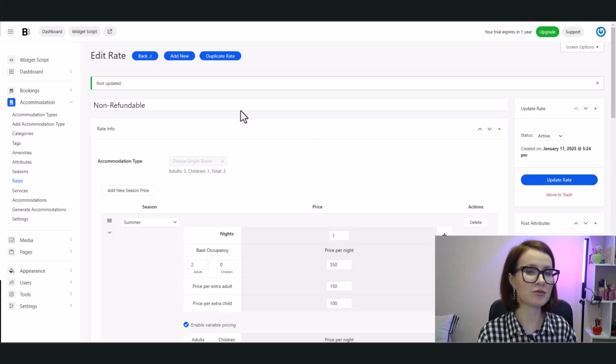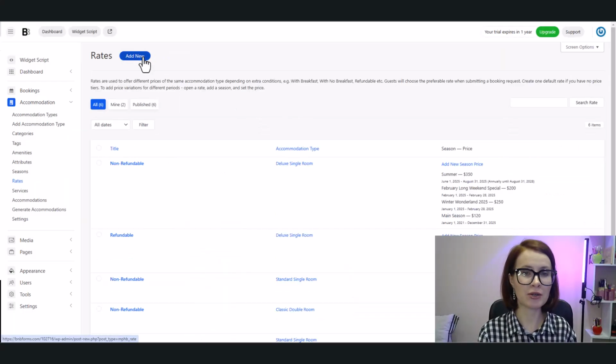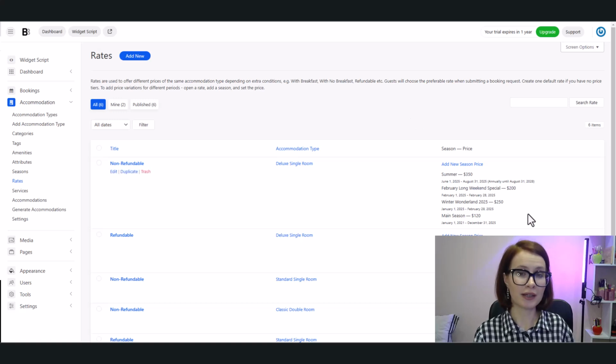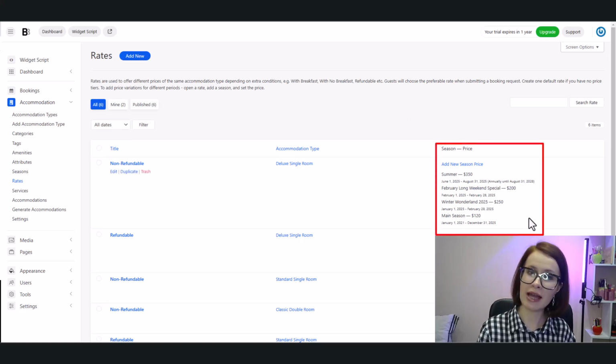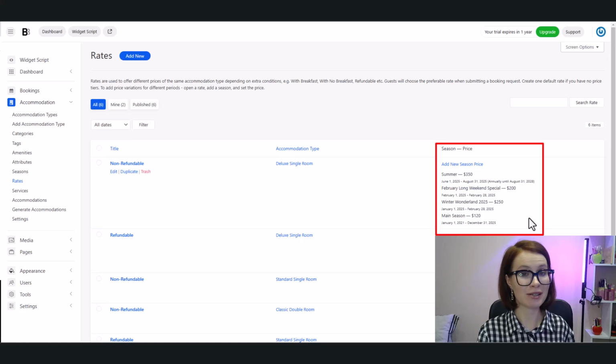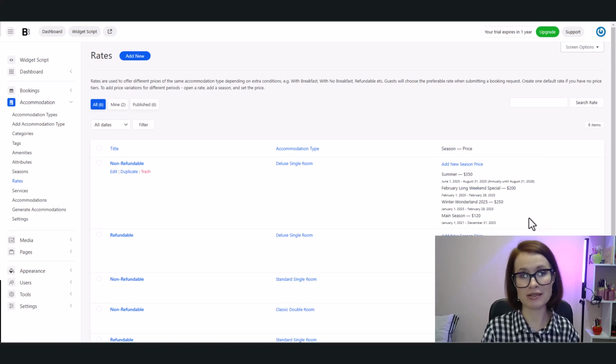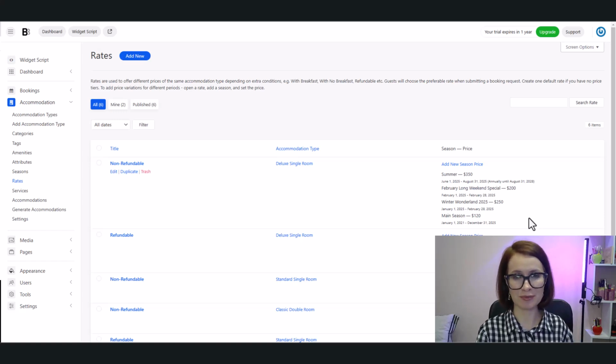By the way, the duration of each season is shown in the rate list, giving you a quick overview and helping you understand which seasons are currently active. You can also check if your seasons are set to repeat annually.